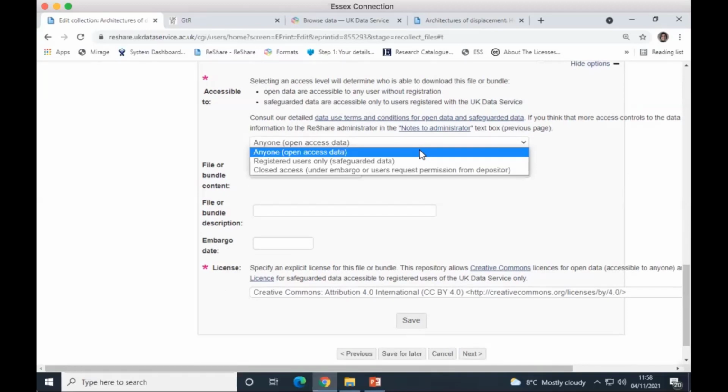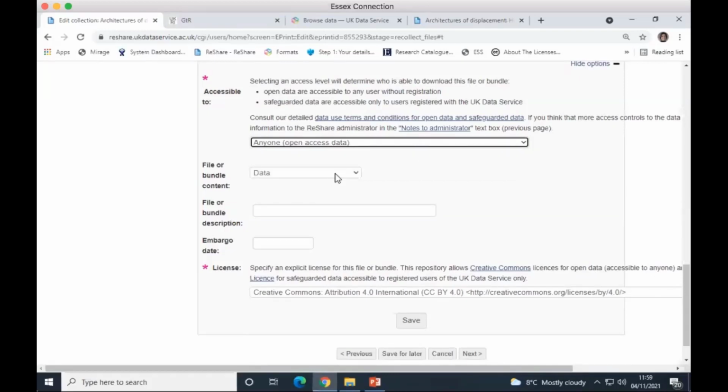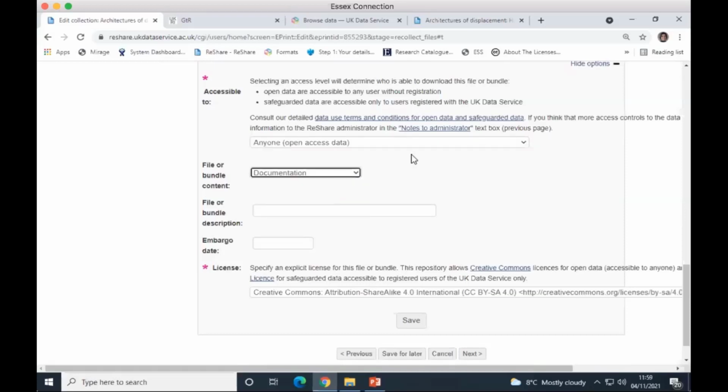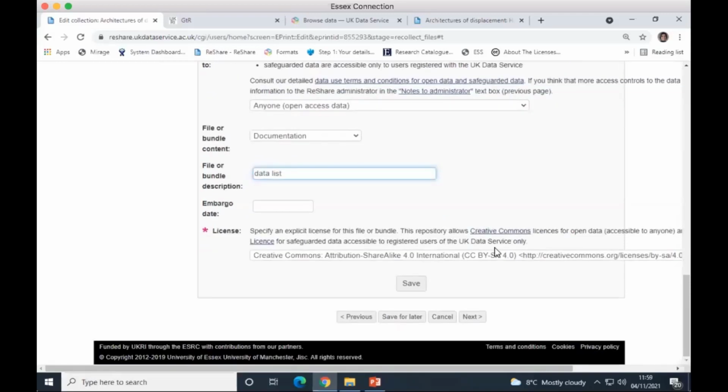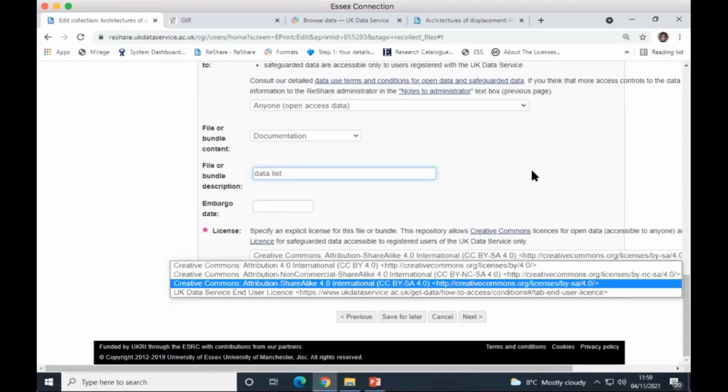Another thing, of course, is that we are only able to restrict access to data files. Documentation files, on the other hand, should be open access. So in this case, we select open access data, although it's not data, it's documentation. Under file type here, we do documentation. We can write data list here. We don't need an embargo date, so documentation will not be able to be placed under embargo. And the license, of course, would be Creative Commons because it's documentation files.